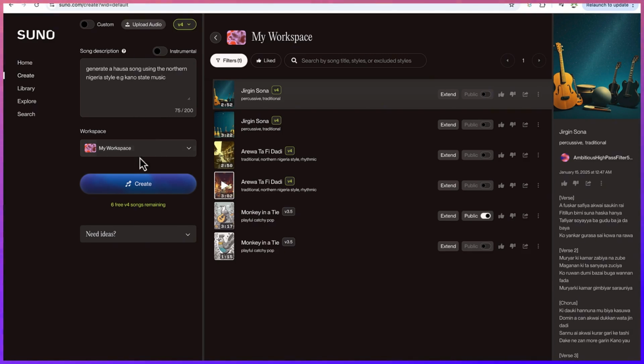So I've just created this, I've generated, and it has given me these 4 different variations of the music that I want. And let's hear the first one. This is very interesting, you know.